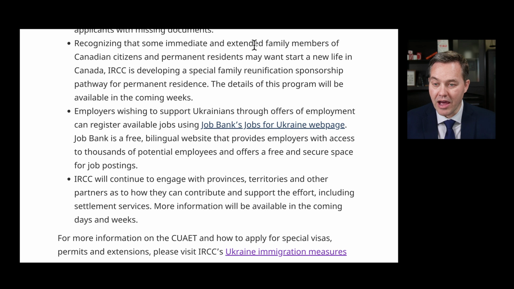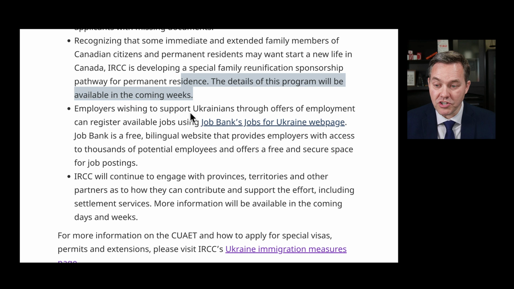Okay. Now, they recognize for sure that some immediate and extended family members of Canadian citizens or permanent residents may want to start a new life. And so IRCC, like I said, is developing a special family reunification sponsorship pathway. And we expect, like they told me 2 days ago, Sunday, Saturday, Friday, my boy, this is all a blur, isn't it? That these programs are going to be coming. So we'll watch for that.